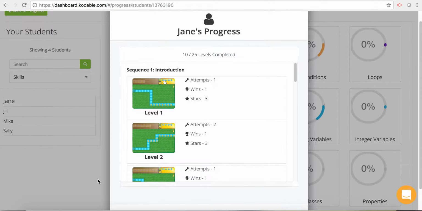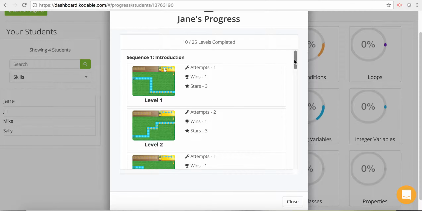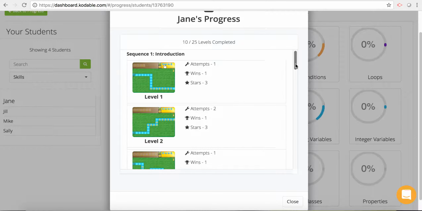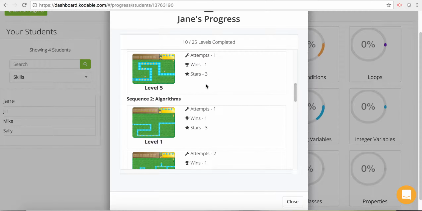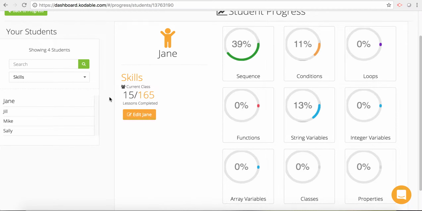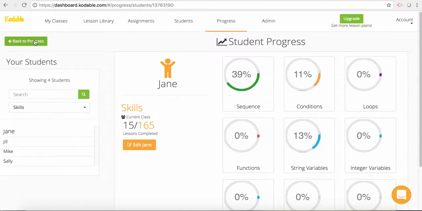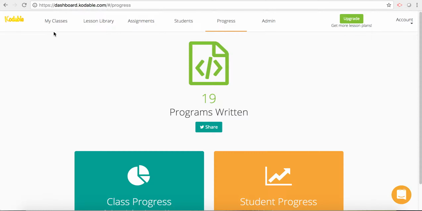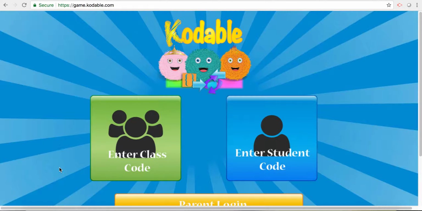And if you need to see a certain part of the level, here, if we see sequence 1, level 5, it only took her 1 attempt. She got 3 stars, and then the 1 win. So that is a really awesome part, the progress and the data that it provides you with. So I am going to show you kind of from a student standpoint as well. It does provide the educator with so many options with the resource.